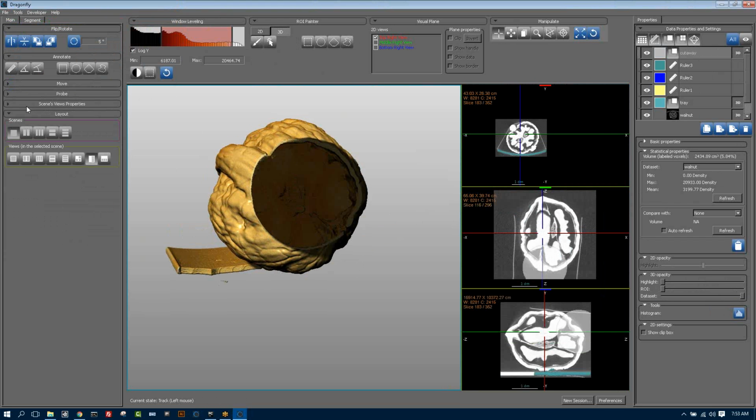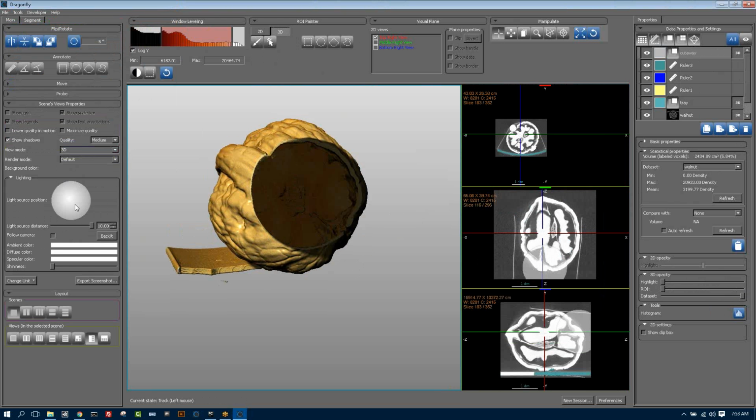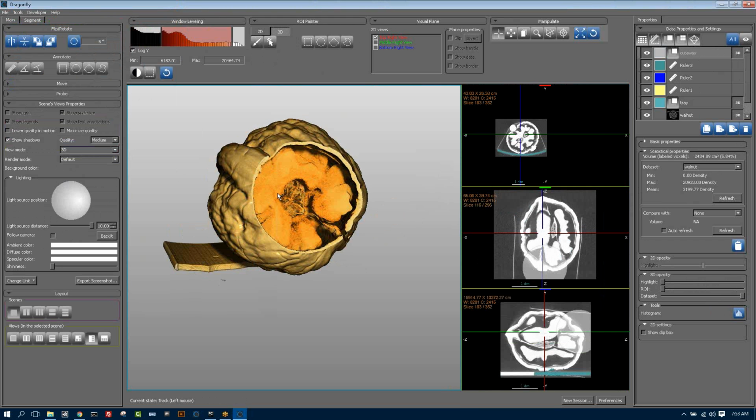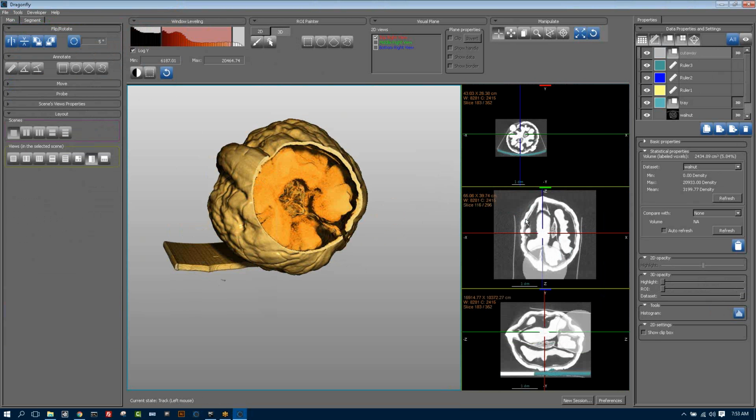One of the panels we haven't looked at yet is Scene View Properties, which allows me to adjust my light source. So you could set up a view you like, and now you have a cutaway inside your data set of interest. So I think that gives us enough of an introduction to a number of the tools in the user interface and how regions of interest work.